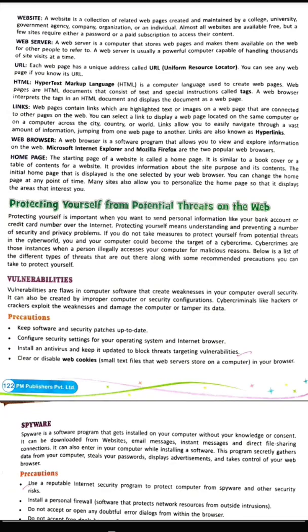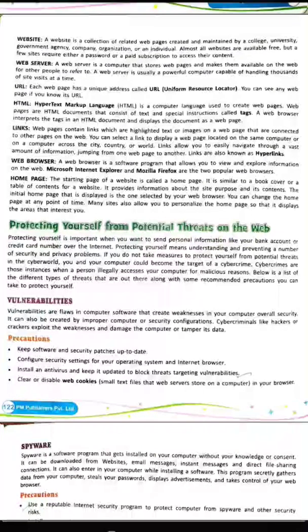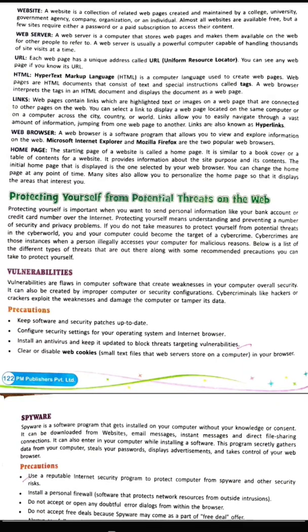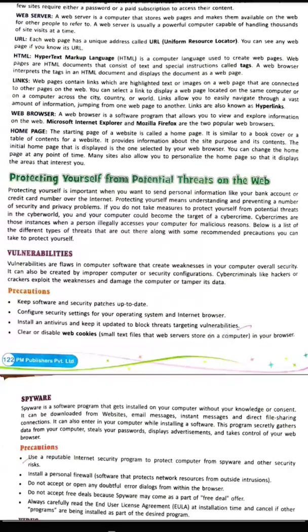Next we have the web browser. A web browser is a special software that you use to open web pages. For example, we have Microsoft Internet Explorer, Mozilla Firefox, Google Chrome. All these are web browsers. Next we have the home page. The welcome page of a website or the first page of a website is called the home page. The home page contains hyperlinks, and with the help of hyperlinks the home page is linked with other pages of the website.